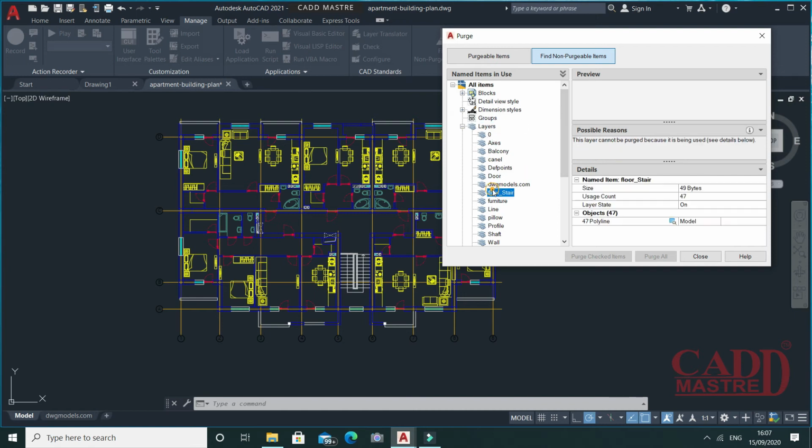So if I check any layer, you will find the possible reasons here. So this layer cannot be purged because it is being used, and you can find the details of that particular layer here. If I choose a door, so see you will find the details of the door here. If you click on, for example, wall, you will find the details of the wall here.